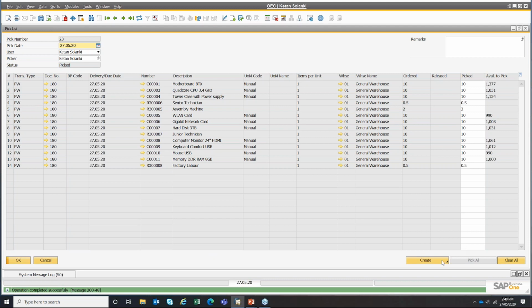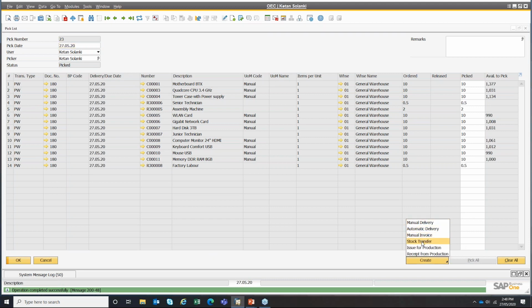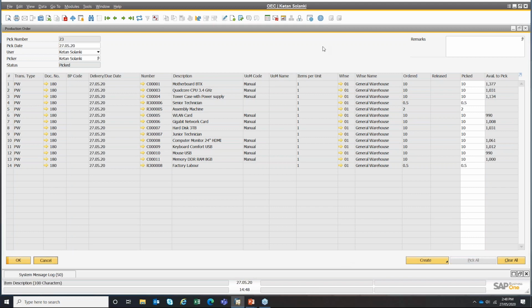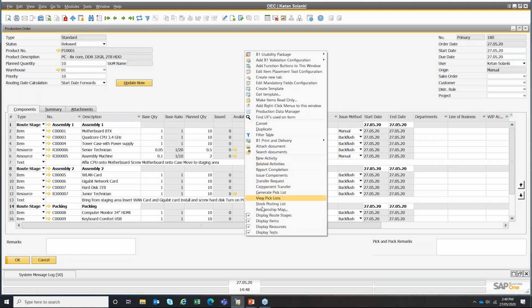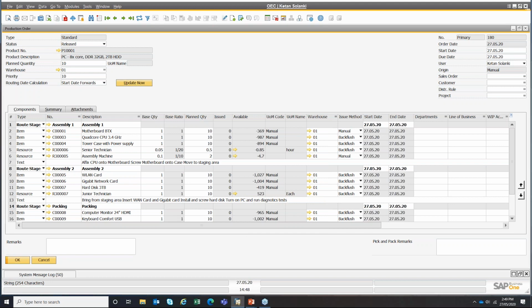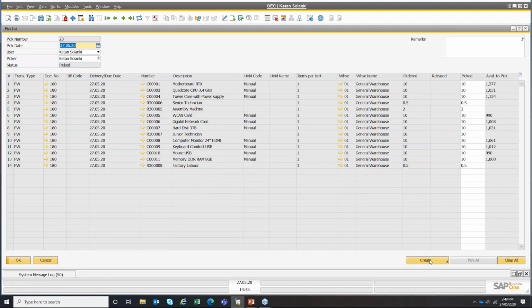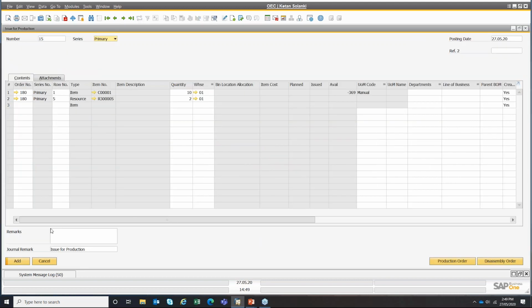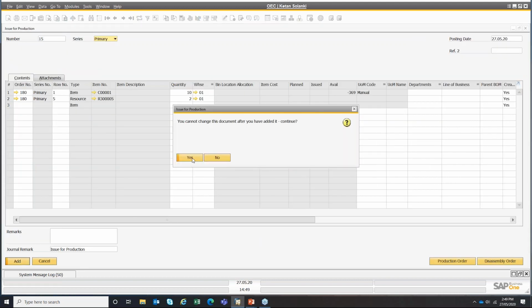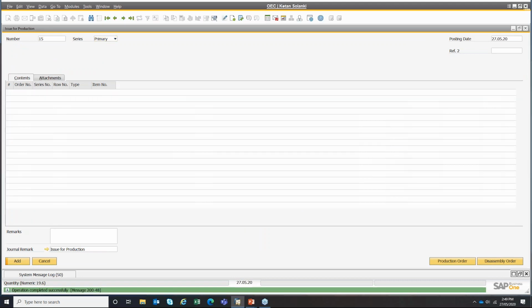and then any of the items that are manual issue, you can still create an issue for production from here. So any one of those options is available for doing this. The other thing to note is, let me just complete that while I'm here. So this one here, I'm going to create an issue for production. And I'm issuing the two items or resources that were marked as manual issue.